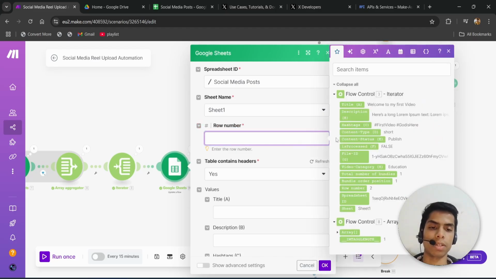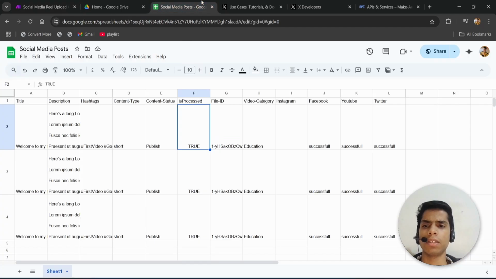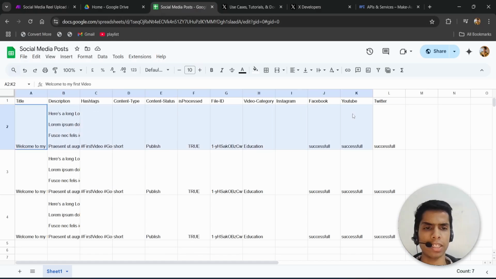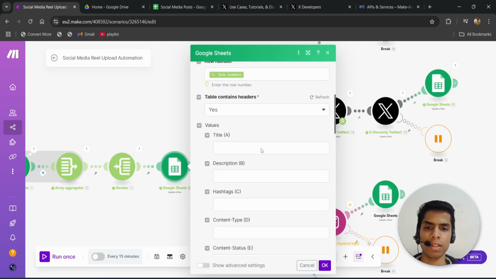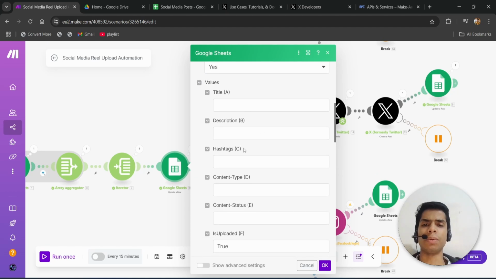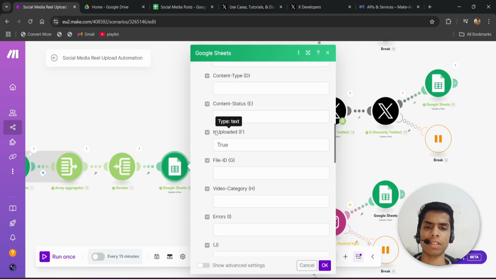We'll just select the row number, and that I'm going to get from the iterator. The row number is just the row number for the particular content. It's like the two over here, so the row number is going to be two, and that will be passed. You don't have to change the table contains headers option; it must always be yes. Don't update anything else, just is processed or is uploaded.